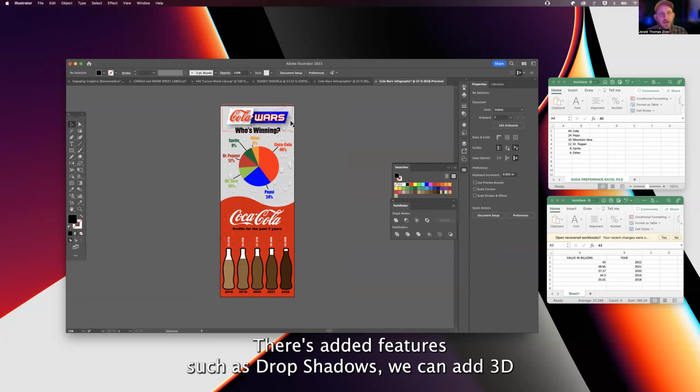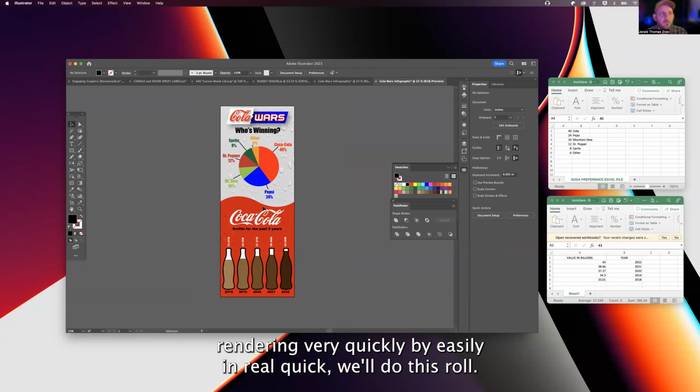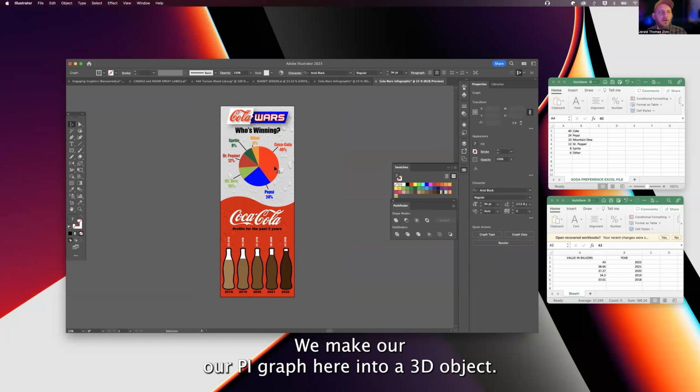If you want, there's added features such as drop shadows. We can add 3D rendering very quickly by using, here real quick, we'll do this roll. We'll make our pie graph here into a 3D object.